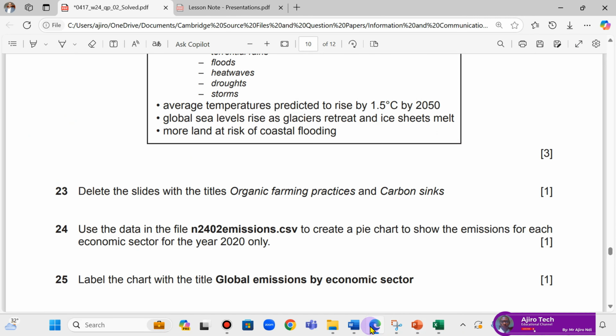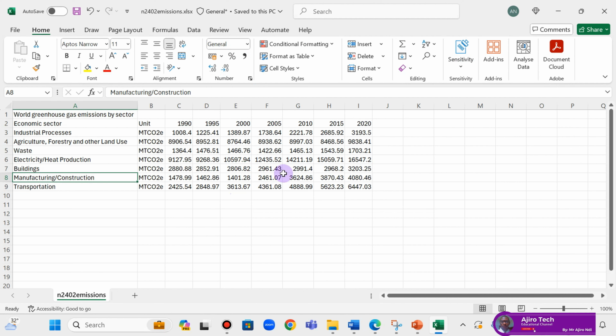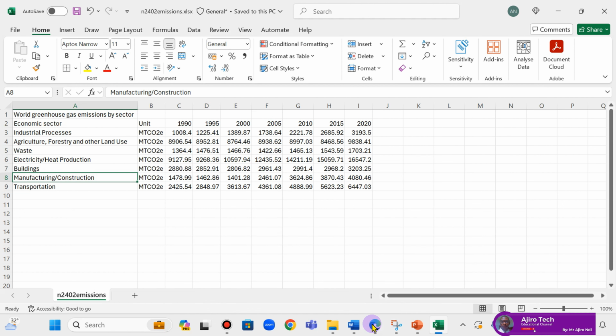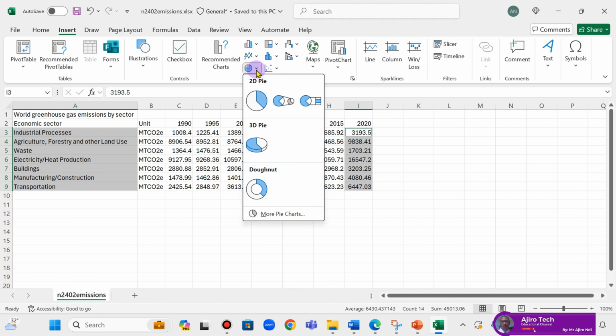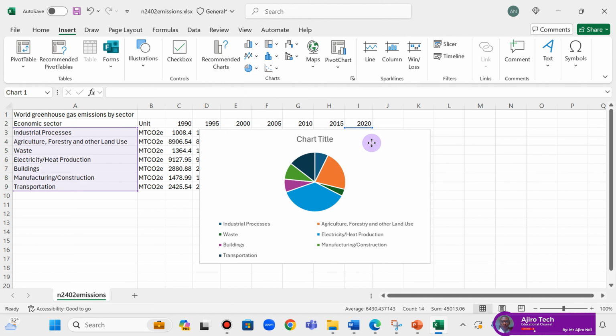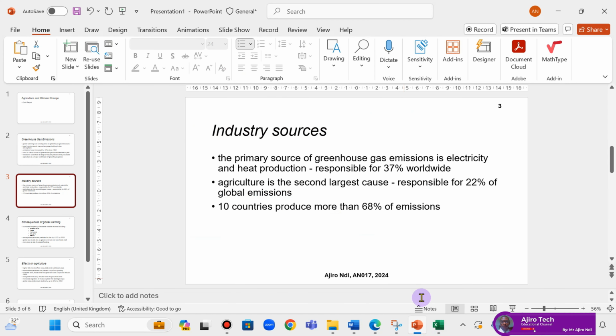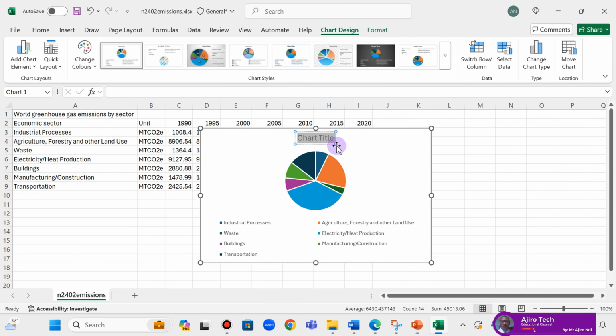The pie chart should show the emissions for each economic sector for the year 2020 only. So we have this for 2020. Hold control and select this. Click on insert, come here to the 2D pie chart, simple as that. Label the chart with the title. Copy this. This will be my chart title. Control A, and then I can do a Control V.